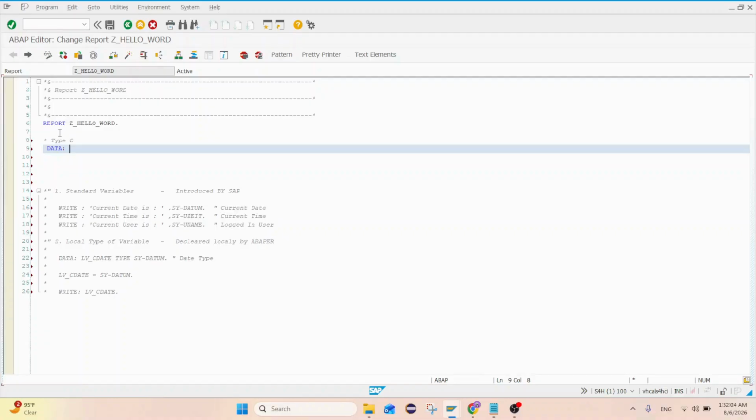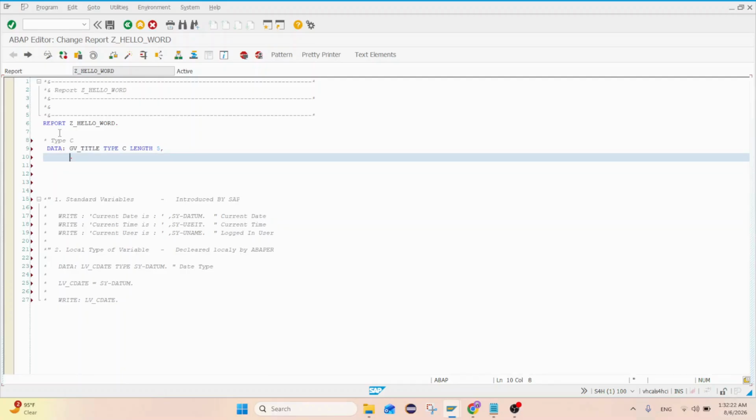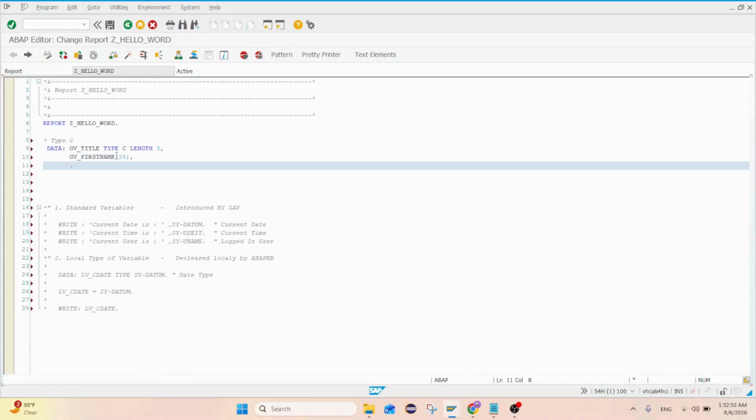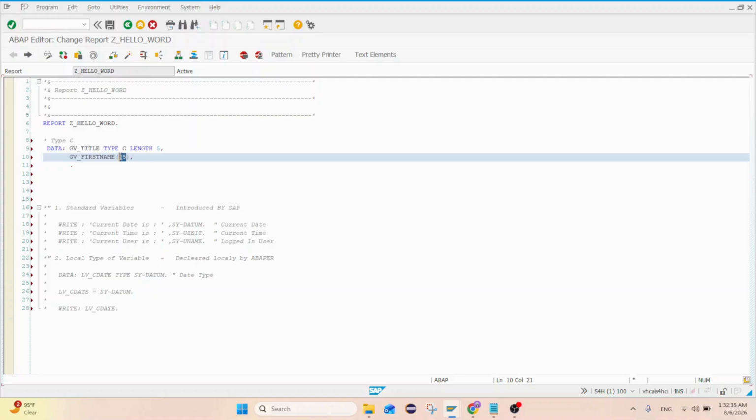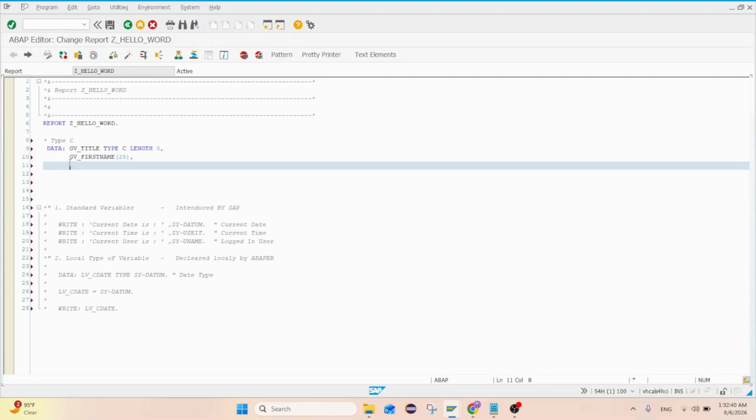So we will declare three variables. Let's suppose gv_title, type C, length 5. I can declare like this, and there is another way to declare a character type value. For example, gv_first_name, I can declare like this. This is also the character type with a length of 25. So there are two ways to define a character type value.